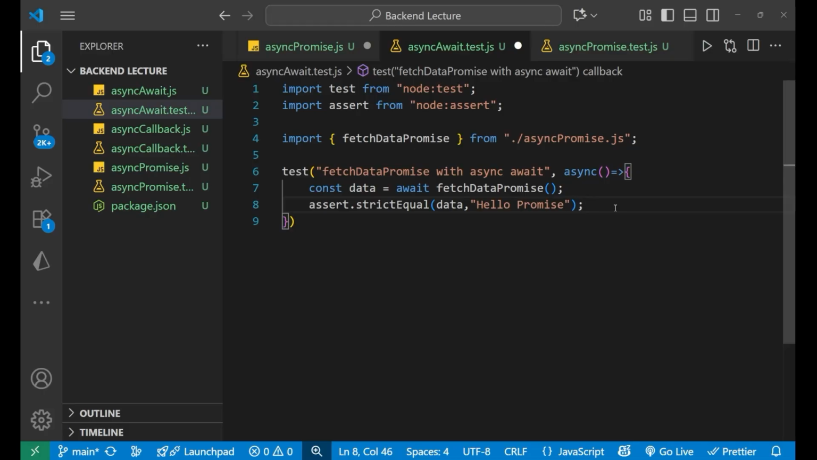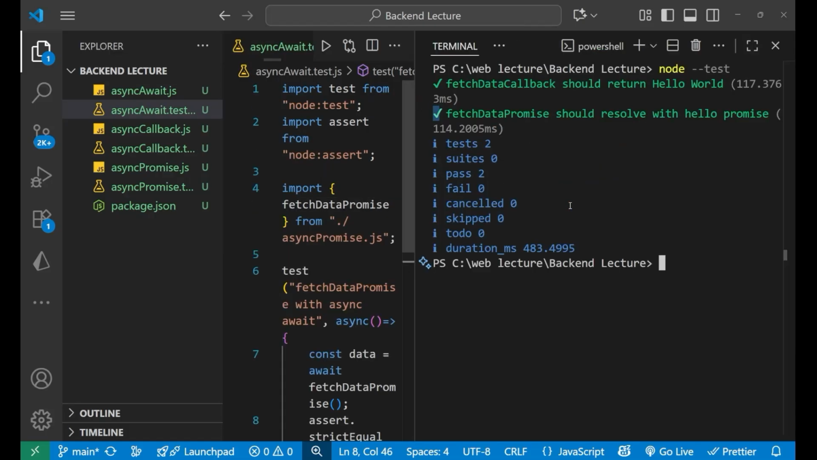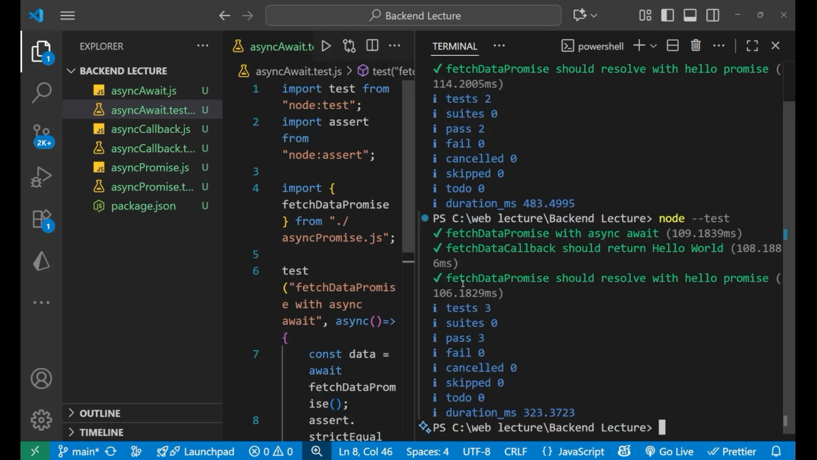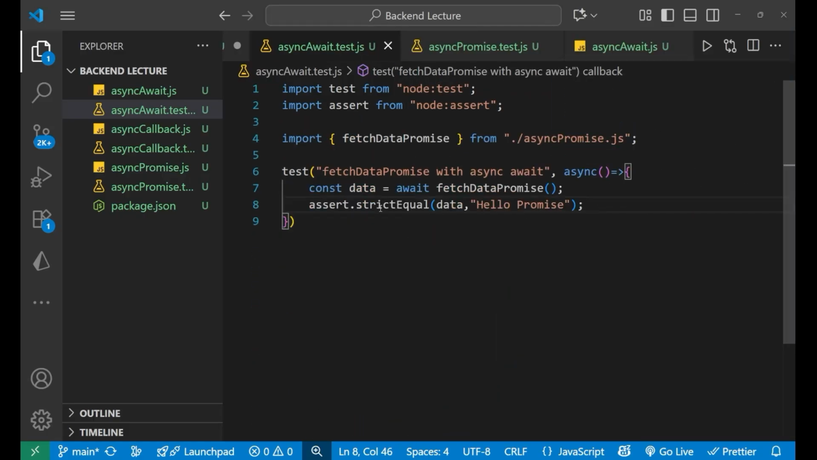Got it? So this will mark the test function as async. Let's save it and go to the terminal, and let's write node dash dash test. Press enter, and you can see fetchDataPromise with async await is now passing. Why? Because it has taken less time, since it is asynchronous. So what is happening here is that I'm first storing the value that comes as the output from that particular function, and then I'm checking whether that data is equal to this or not.